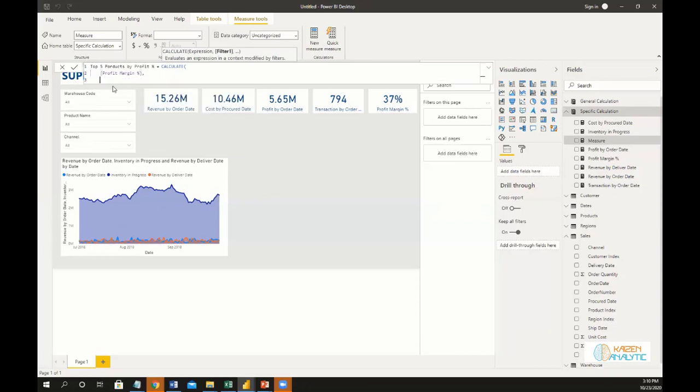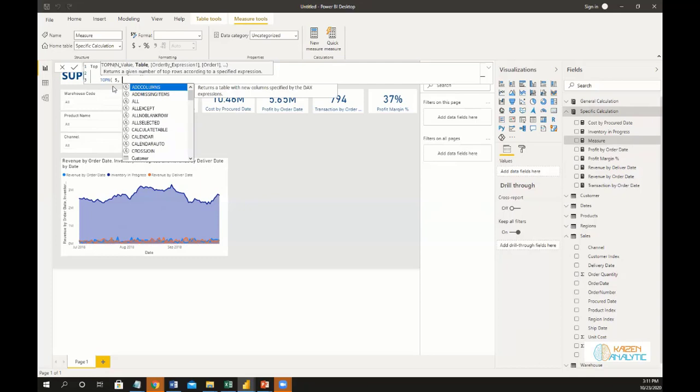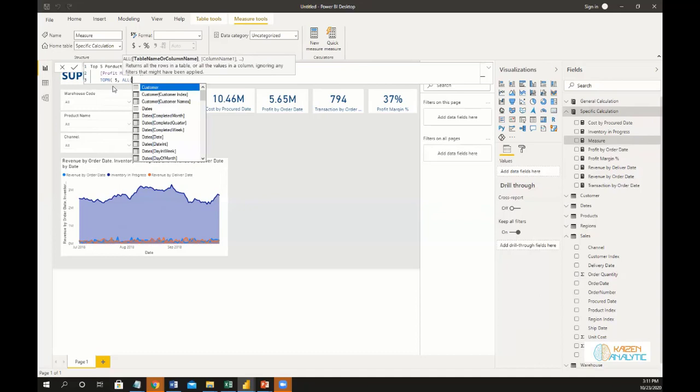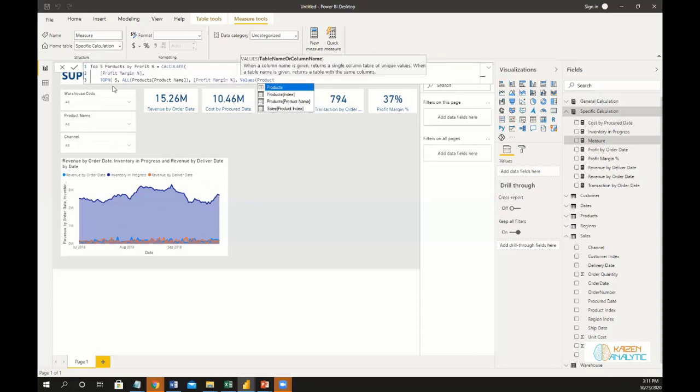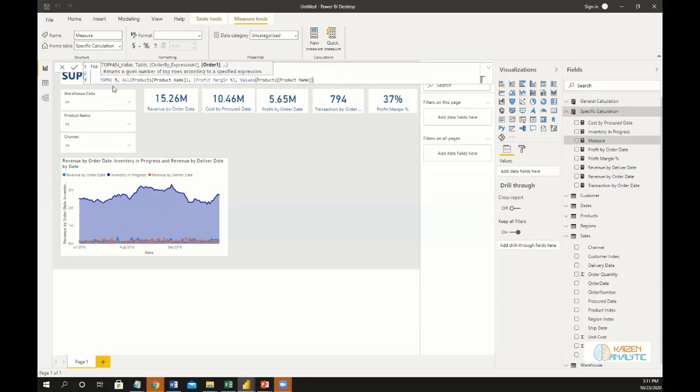We'll use the function of top n, and the number is 5. We want to calculate the first 5, we'll use all, and we'll use product name, this one, and we want to calculate it according to profit margin, and we want to return the values of product name, this one. Okay, this is good to go.